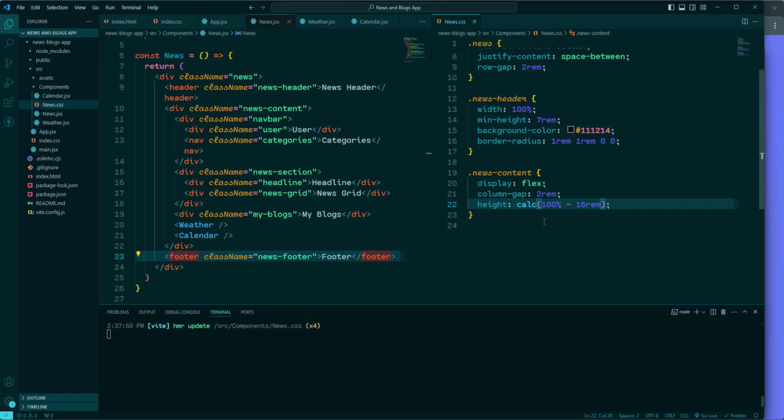By combining these two values using the calc function, we effectively subtract a fixed value from the flexible height of the parent container. Using this technique, we define the size of an element so that it fits perfectly in the application. The height of header, news header, is equal to 7 rem. Then we have footer, and its height will be 5 rem. In total, it is 12 rem. And also we have 2 gaps, each of them equal to 2 rem. So overall, we have 16 rem to subtract.